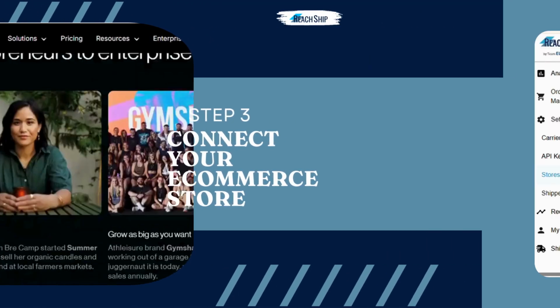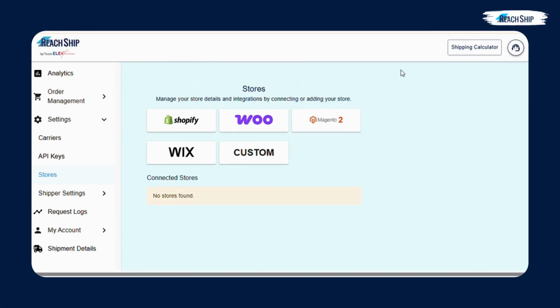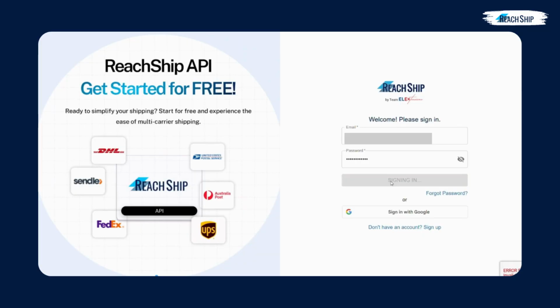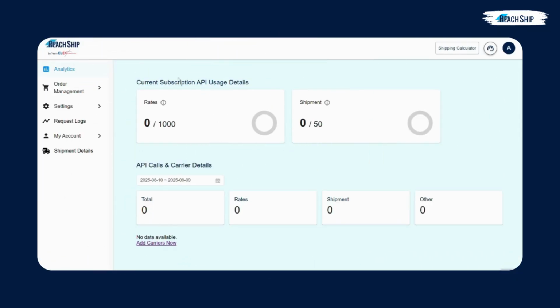Step 3. Connect your e-commerce store. Now it's time to connect your online store. ReachShip integrates seamlessly with platforms like Shopify, WooCommerce, Magento 2 and Wix. You can start by logging into your ReachShip account. In the next window, navigate to Settings, then click Stores.